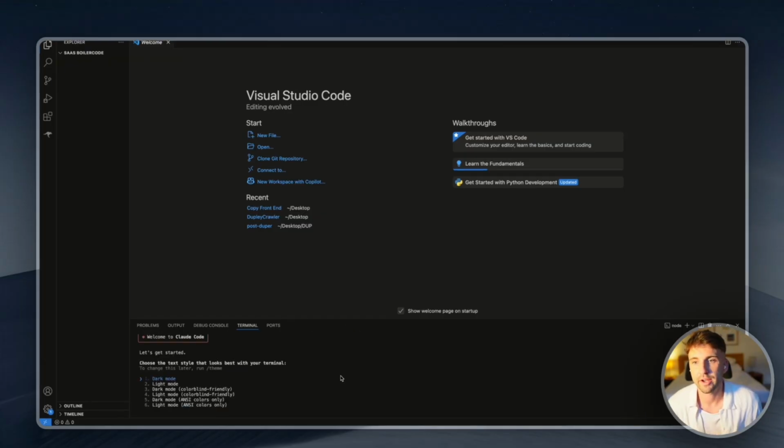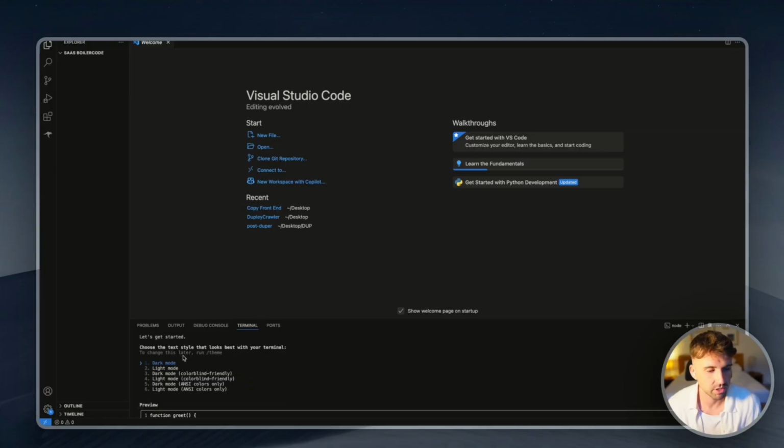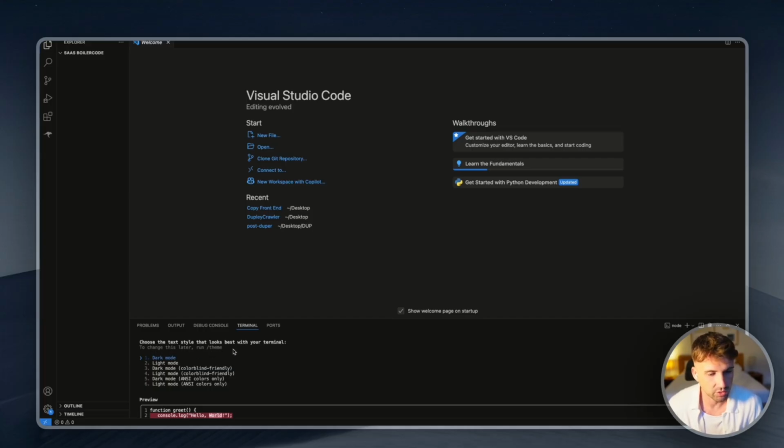I just had a quick look on the website, and all you have to do, after you've installed it, is just type the word claude in the terminal here. And then what comes up is this. So let's just run through this together. Again, this is completely new to me, so let's see what we can do here. Choose the text that looks the best with your terminal. So let's just say dark mode.